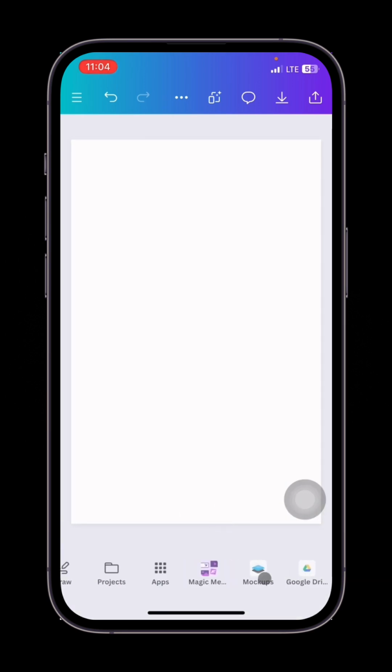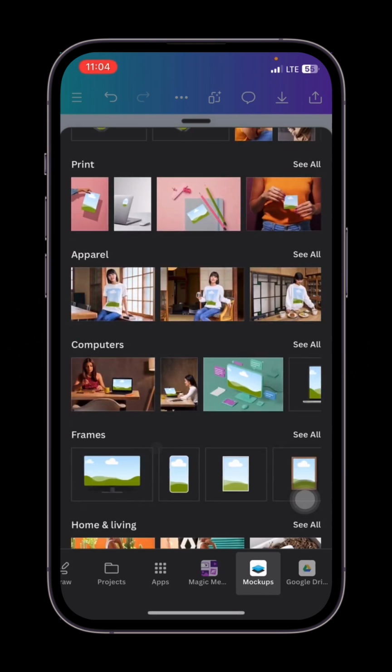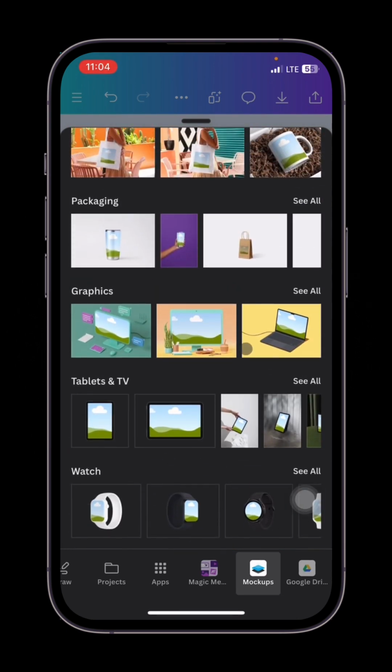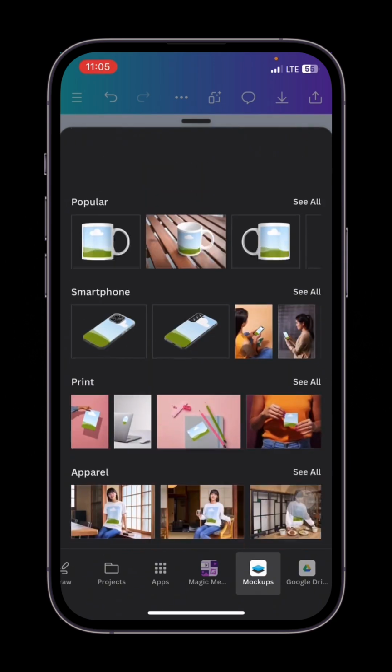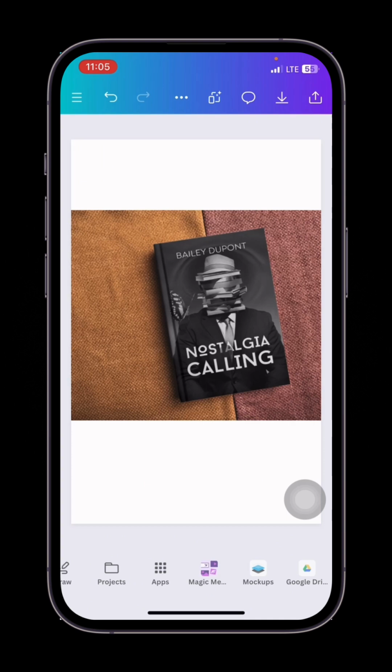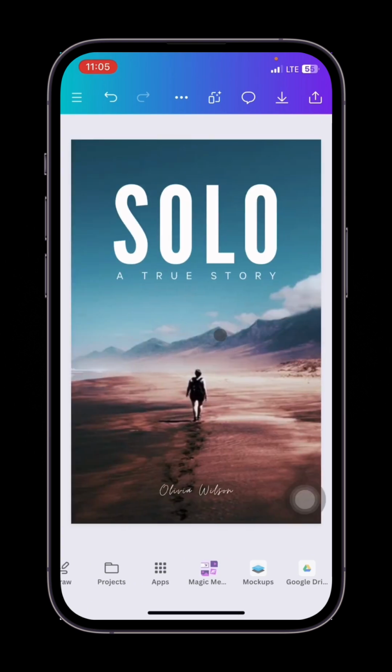You can go to mockup, look for another mockup that you feel would fit that particular thing that you want to mock up, whether it's a book, whatever it is, and then just explore it. So yeah, that's pretty much it for book design. Go ahead and create a book cover.